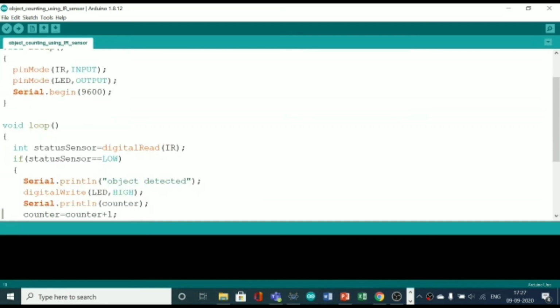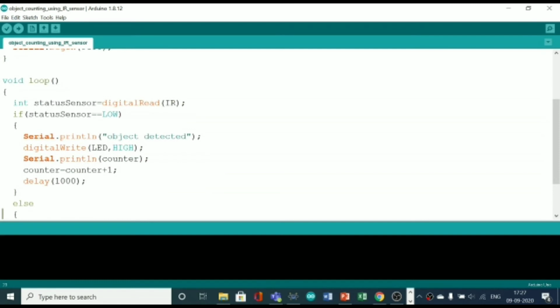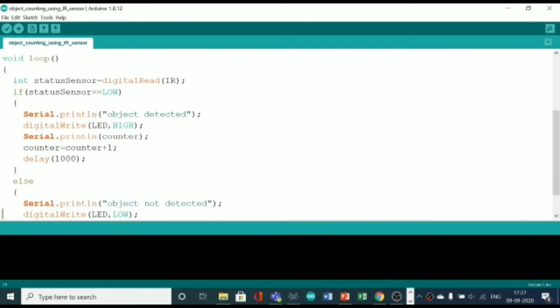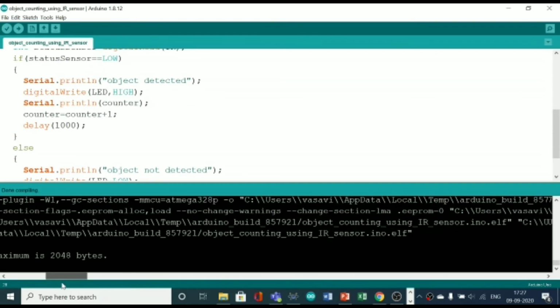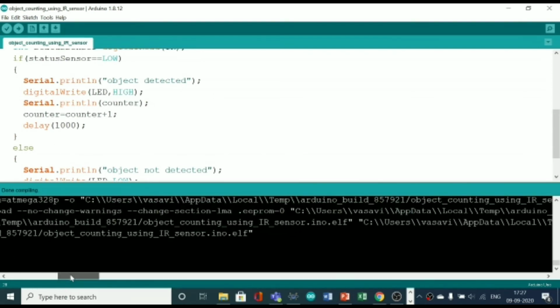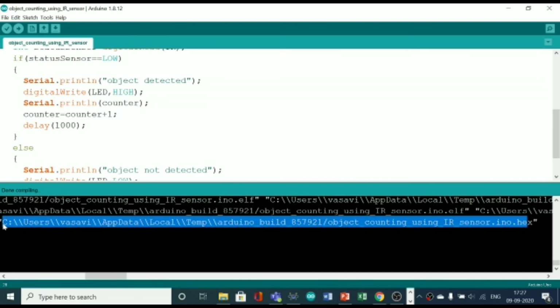Go to Arduino IDE and write code for object counting. After completion of writing, compile the code. After completion of compiling, copy the hex file and go to Proteus software and double click on Arduino and paste the copied hex file in program file of Arduino.